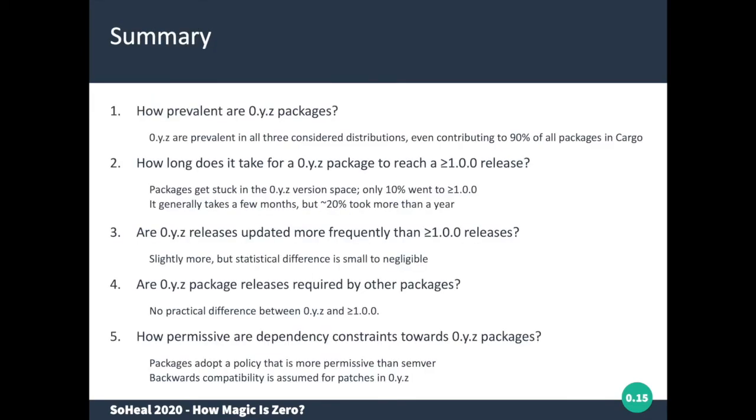So in summary, we have seen that package releases in the 0 range are really very prevalent in all 3 different packaging distributions, and in Cargo they contribute even to 90% of all of their packages. We also see that packages tend to get stuck in the 0 version space for the 3 considered ecosystems, and only a small fraction of the packages actually goes to version 1 or higher. And if they do so, it might take between a couple of months until sometimes more than a year to do so.